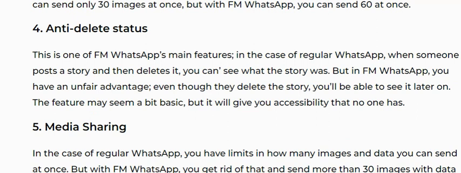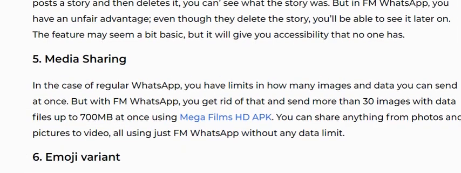The fourth is anti-delete status. This is one of FM WhatsApp's main features. In the case of regular WhatsApp, when someone posts a story and then deletes it, you cannot see what the story was. With FM WhatsApp you have an unfair advantage. Even though they delete the story, you will be able to see it later on. It will give you accessibility that no one else has.